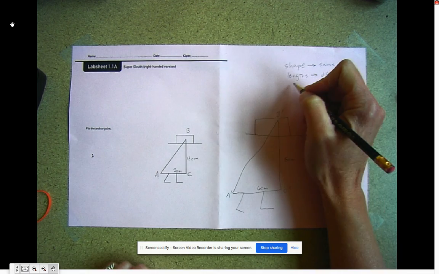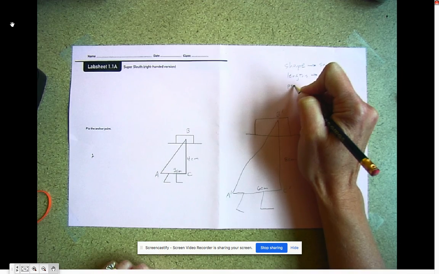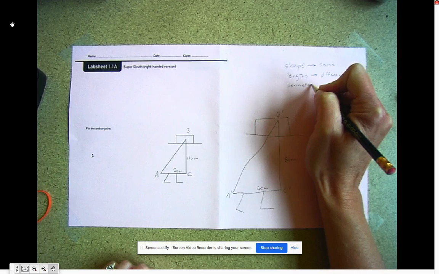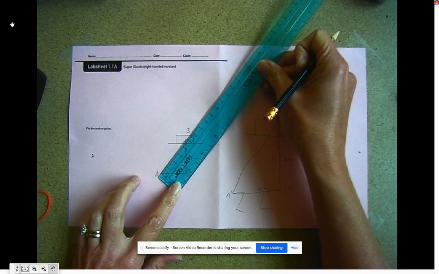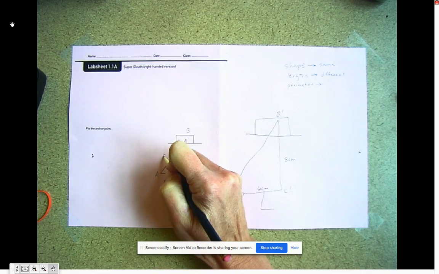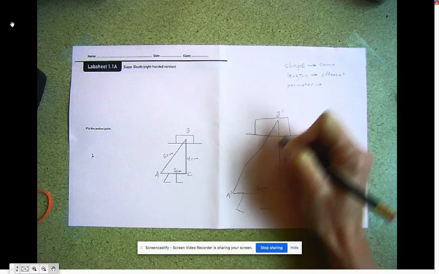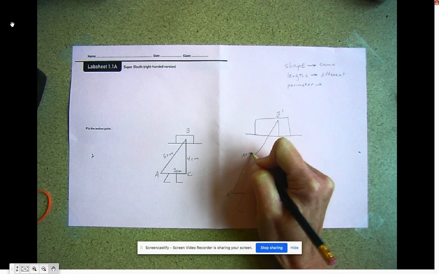Okay, so let's look at if the lengths are different, what do you think is probably going to happen to the perimeter? Okay, so I bet they're going to be different. Let's just go ahead and double check this. It looks like that's about 5 centimeters. And this on mine looks to be about 10 centimeters.